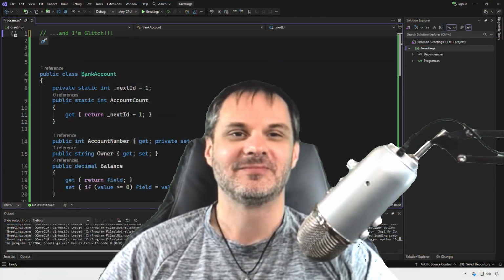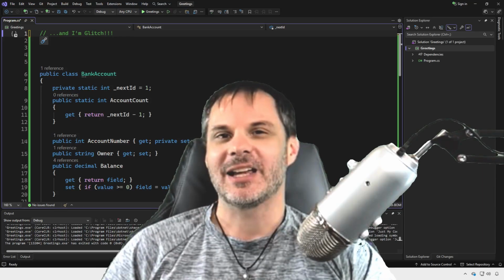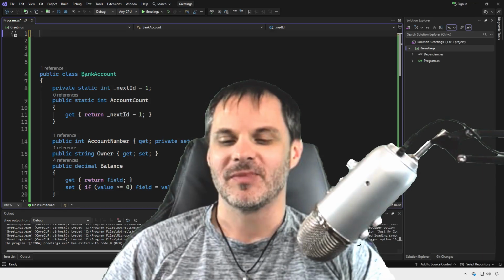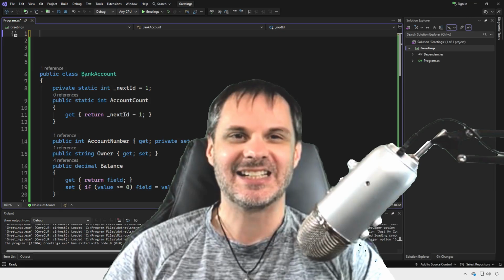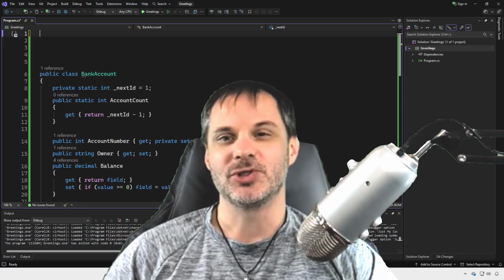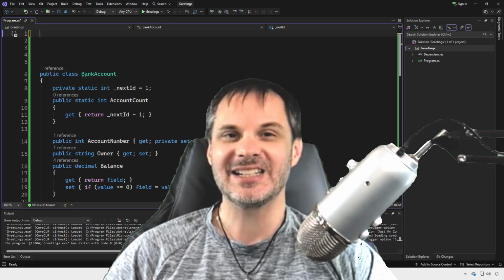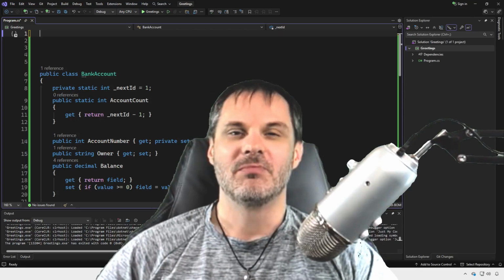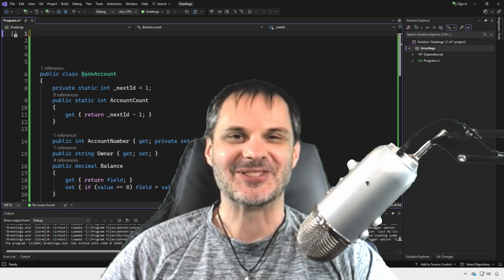And I'm Glitch. We've been building a bank account class for a few lessons now. It stores data, protects it, and has methods for depositing and withdrawing. Today, we're going to add two more tools, computed properties and method overloading. Both are simpler than they sound.